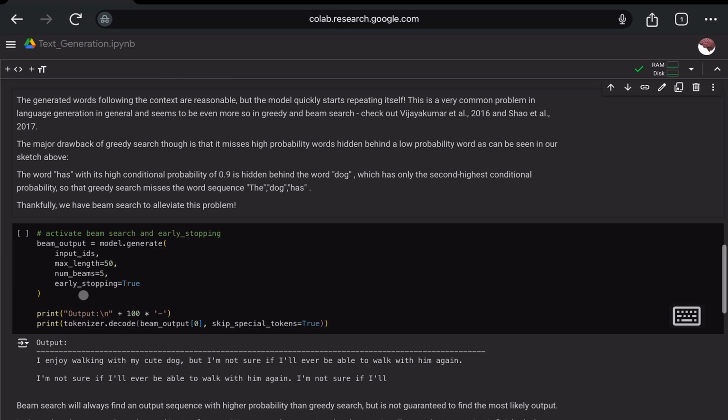So thankfully we have beam search. We are demonstrating a difference and also the advantage of one algorithm over another in the text generation field. Beam search is an improvement over greedy search, and it considers multiple possible sequences at each step and selects the most probable sequence. If you look at the code, it's pretty simple. I'm just using model.generate, passing the input IDs, max length, number of beams, and early stopping.